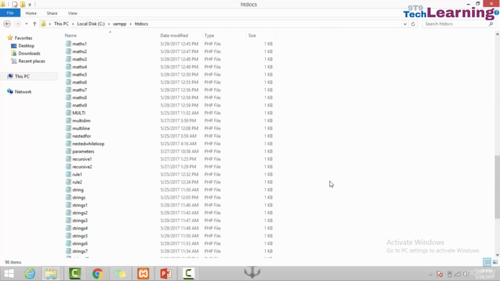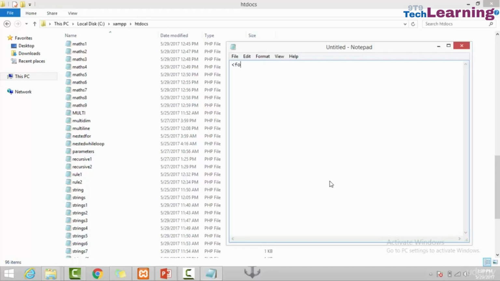So first of all, let's see a simple example to receive data from a GET request in PHP. First we have to create a form with a .html extension. So just start the form tag with action. We are creating a form with action equals welcome.php and the method is get.